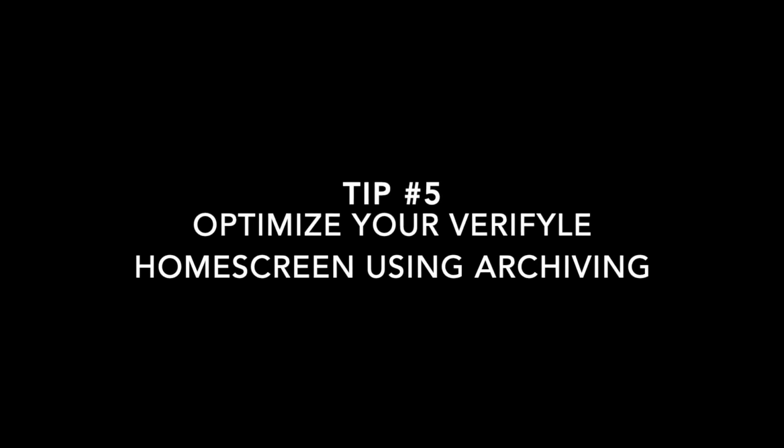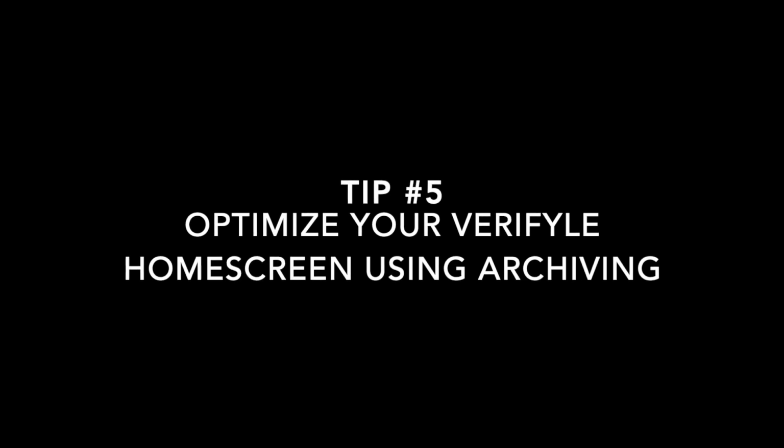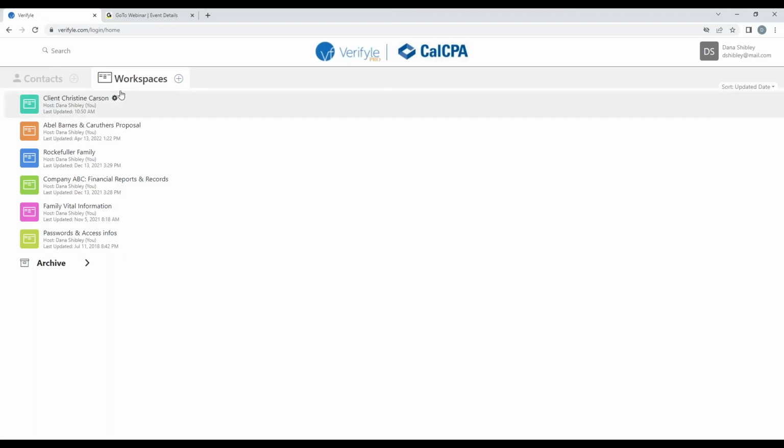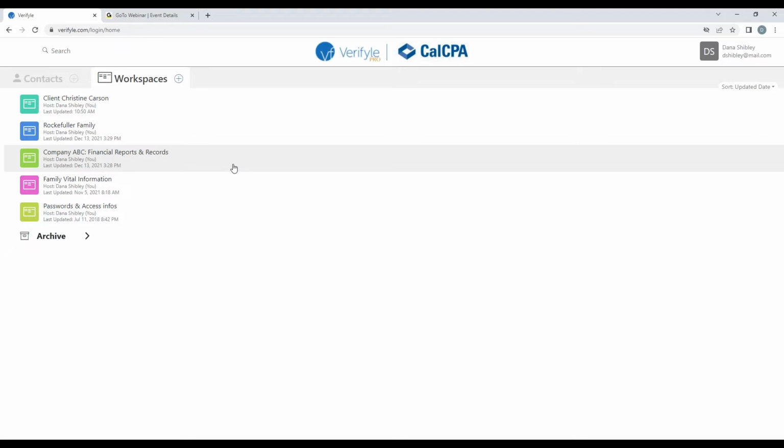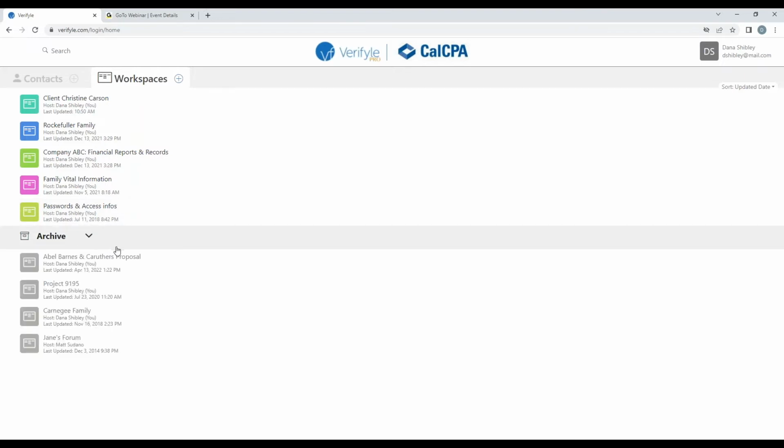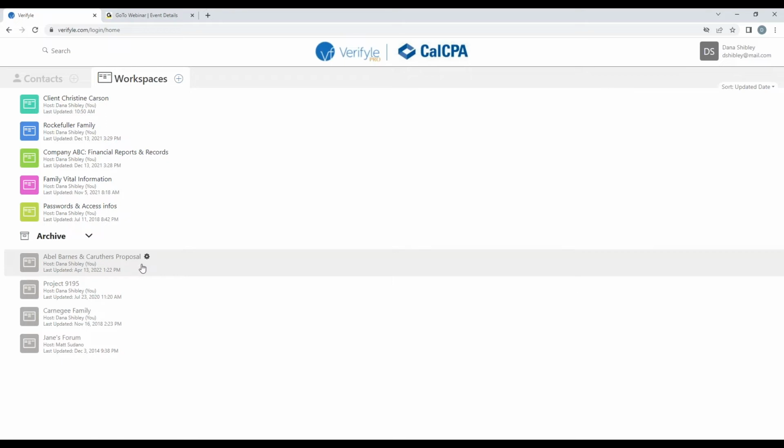Tip number 5, how to optimize my home screen using archiving. Among my list of active workspaces here, let's say that one of them is a workspace that no longer needs to be top of mind for me, the Abel, Barnes, and Carruthers proposal workspace. All I need to do is click on the gear symbol and then click on Archive Workspace. You can see that that workspace is now gone from my active colored list of workspaces, but if I click on Archive here, I can see the workspace in gray in the archived area.